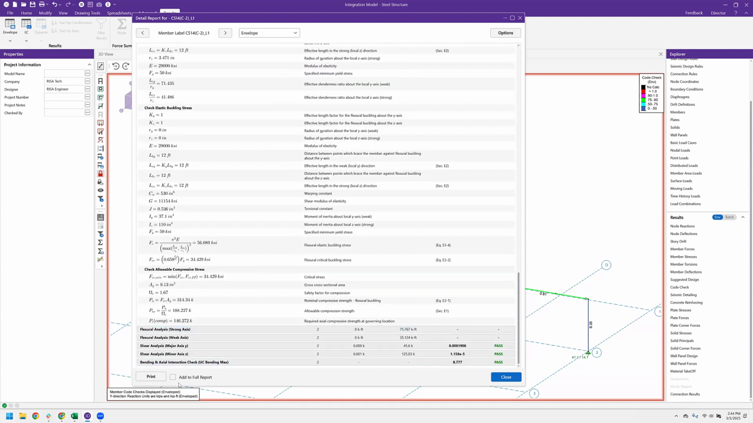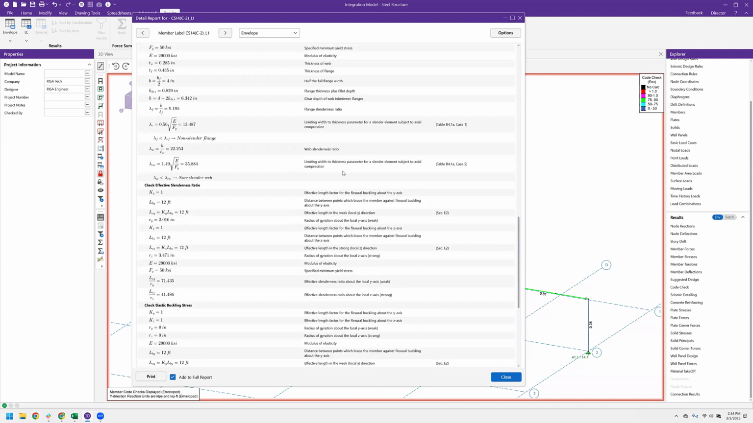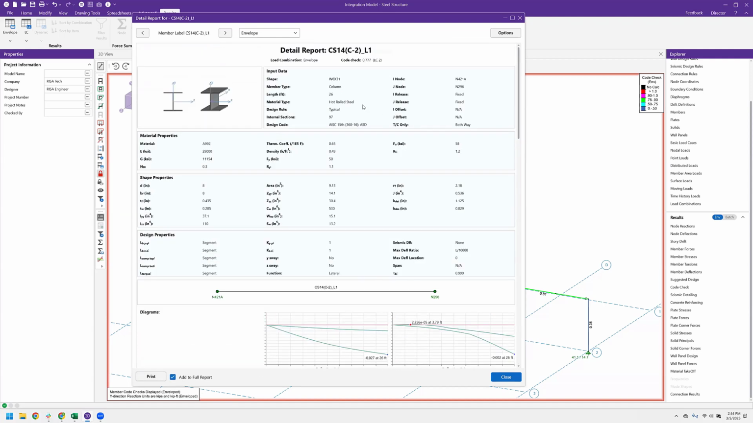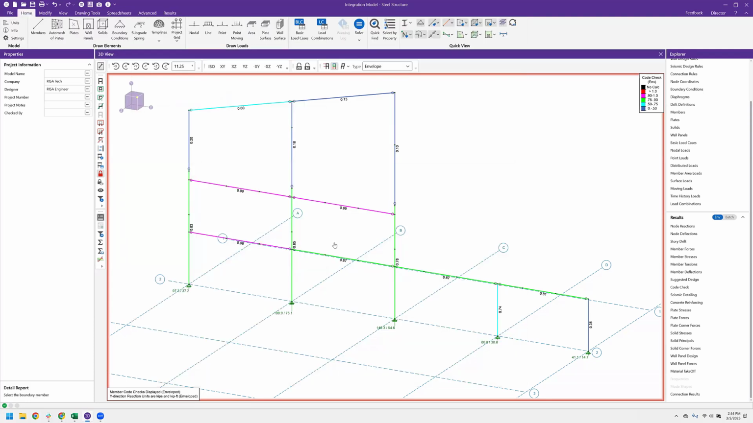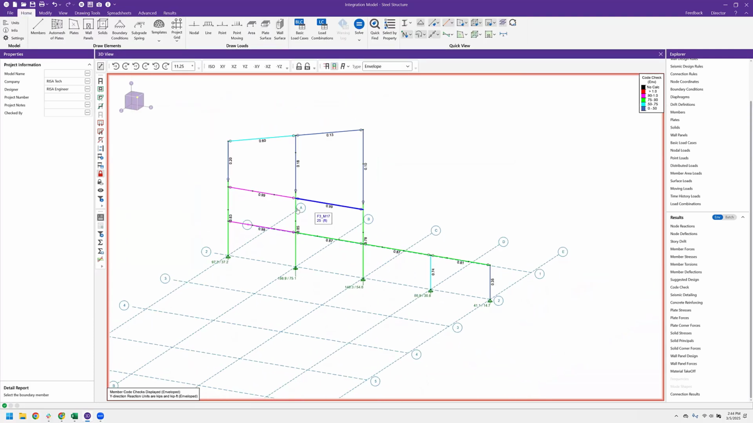And even if I wanted to, I could add this full report directly to my detailed report, my full detail report, for returning that report to a code official or something like that. So we can see all these checks, great for back checking, great for totally understanding exactly what's going on. So once we have the model created the way we want to, I can go ahead and look at my report.